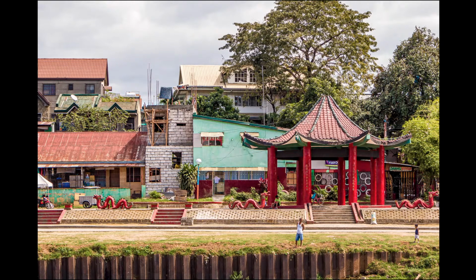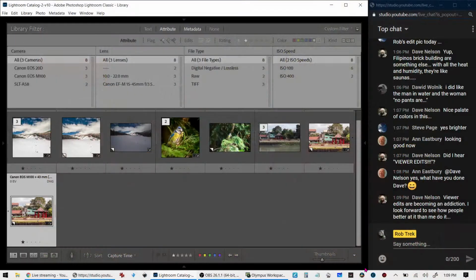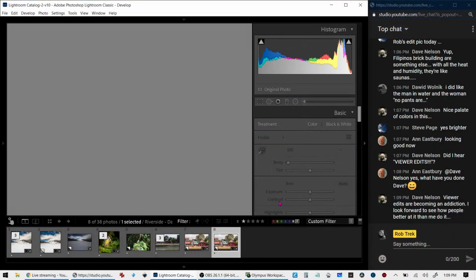So I like this structure here and this structure, and then the people here add a little bit of story. I've just got mixed feelings about the barge here. It doesn't feel like it's framing the image. It just feels like a distraction, but it does frame it too in a way. But okay.